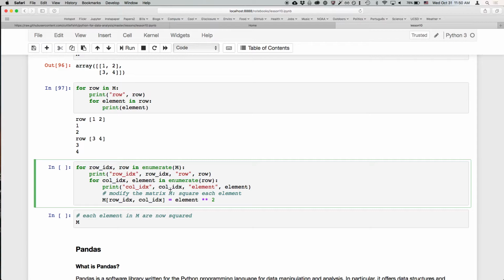There's also a function called enumerate, which will return the index or the position of the element and the element as a tuple. And so the way that we unpack this is we say, in this case as a loop, for row index, row in enumerate M, and then we can do some stuff with that. We can print it. We can then enumerate through the row itself. We can get the column index and the element, and then we can use those indexes to, for example, square the matrix.